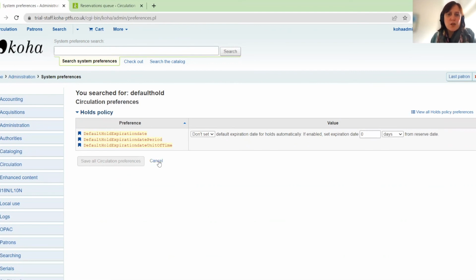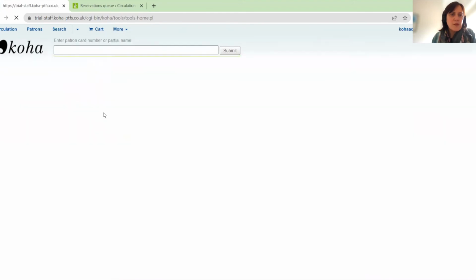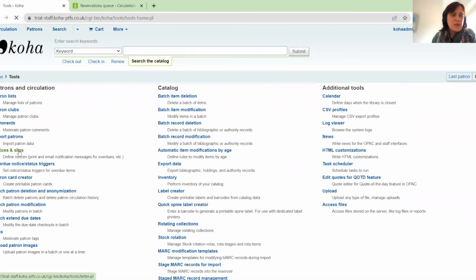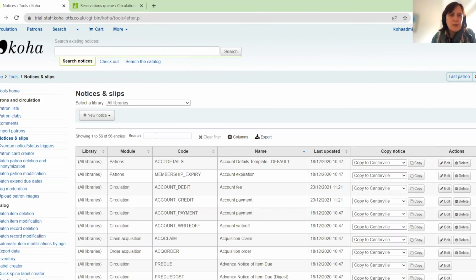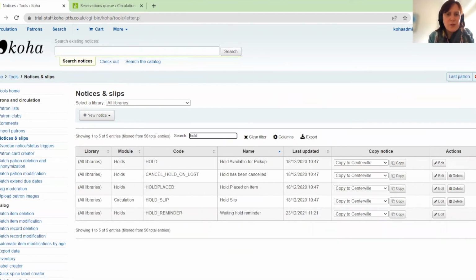The final thing I wanted to show you is the new holds notice. This time I'm going to go into tools and notices and slips. If I search for hold to bring up all my hold related notices, I've got a new one down here called hold reminder. You can send this out now for holds that might be sitting on your waiting shelf, so they're waiting to be picked up.